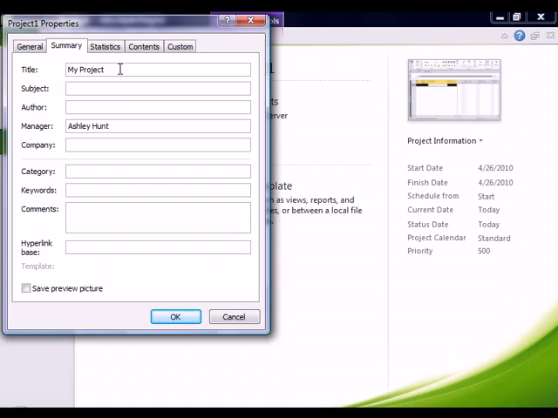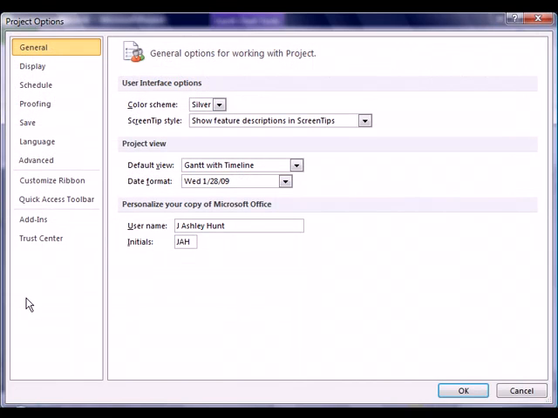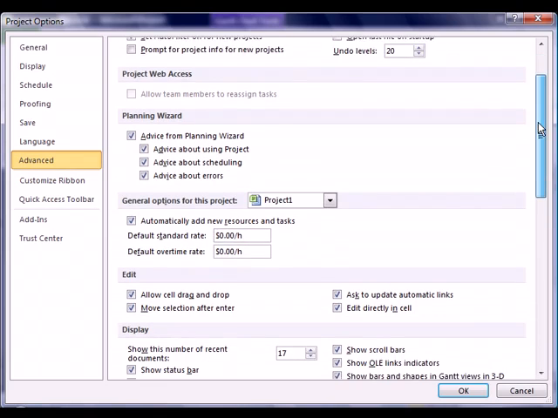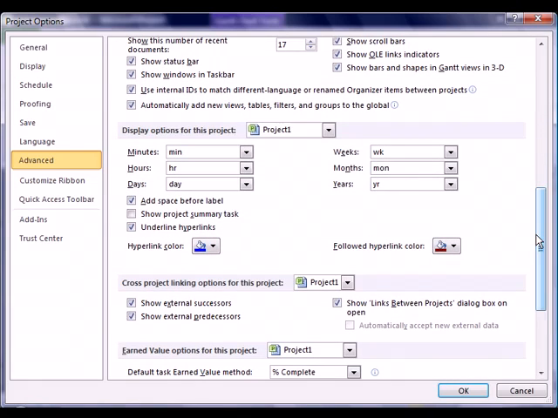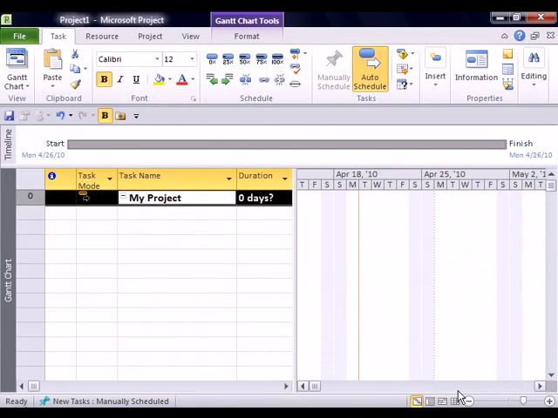So in order to do that, I first have to come into Properties, name my project, and click OK. Then I have to go into the Options tab, which is still back here in the Backstage view. It's going to open up those options, and I'm going to click on Advanced. I'm going to have to scroll down just a little bit. And right here under Display Options for this project, you're going to see Show Project Summary Task. I'm going to go ahead and click OK there, and OK there.